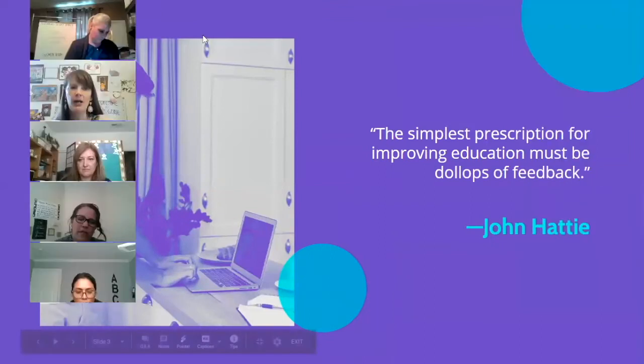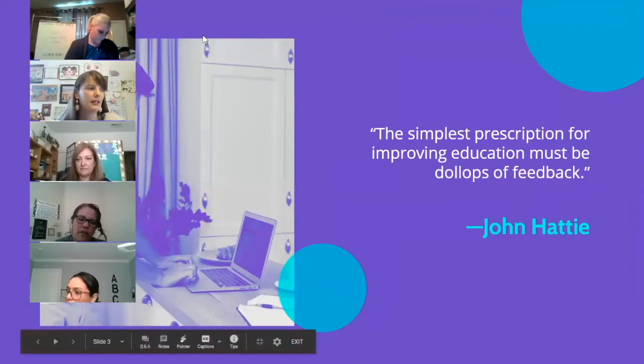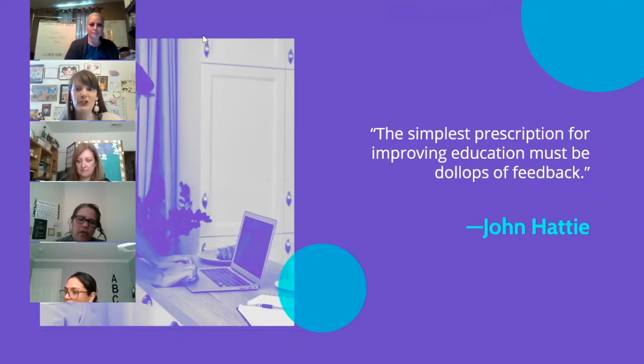So I know we all understand the importance of feedback, but just a little reminder too from our friend John Hattie, who's done a lot of research on successful teaching practices. And he just says the simplest prescription for improving education must be dollops of feedback. I think of a pie like the whipped cream, dollops. So written feedback is great. But it does take time, and also depending on the age of our students, it might be difficult for them to digest or for us to get our point across.